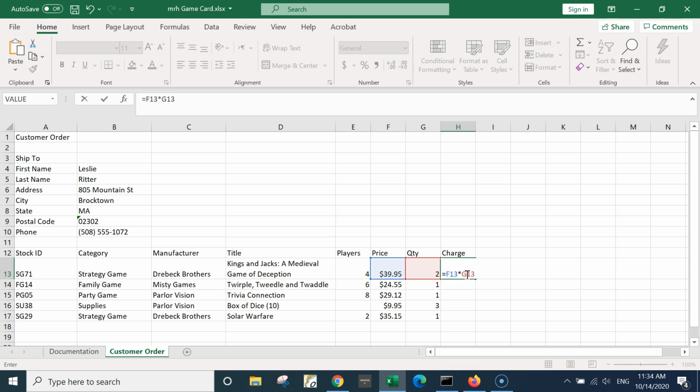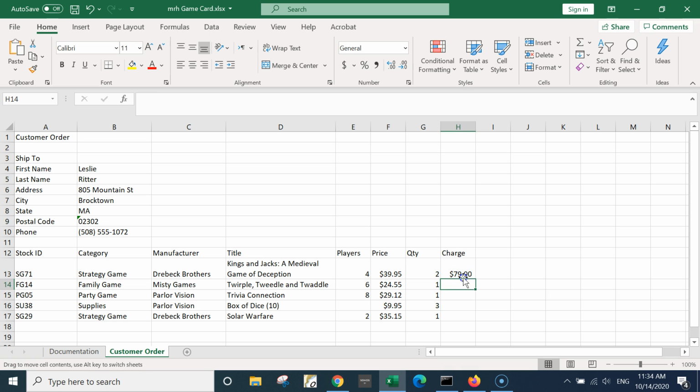And then once we've got that entered properly and the right cells are selected, if we press enter, you can see that the charge that shows up is 2 of the prices. So we're going to do a little bit more of this. Actually, we're going to go back and inspect this one. If we click on cell H13, we can see what the result is, but in the formula bar up here, you can also see that the formula now shows up.